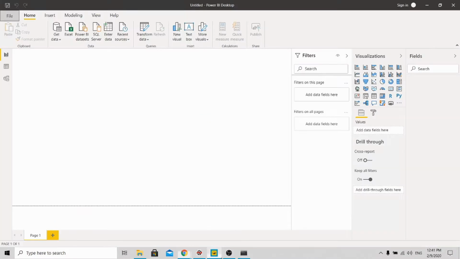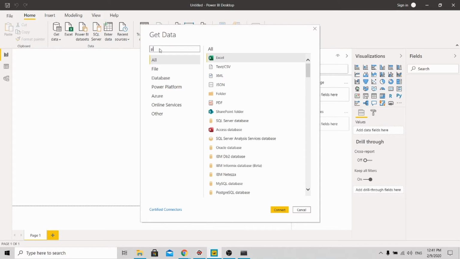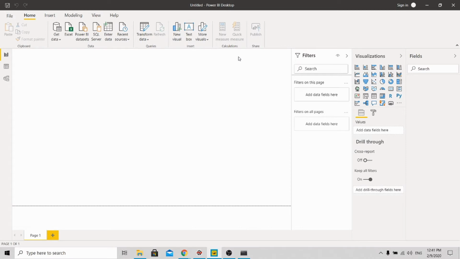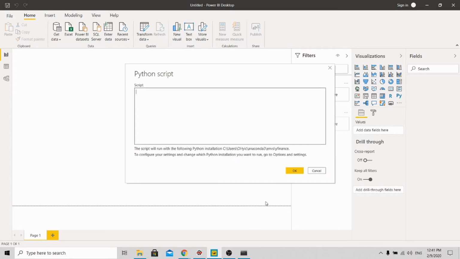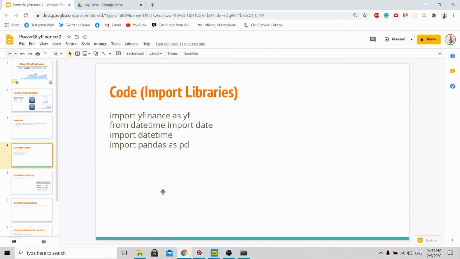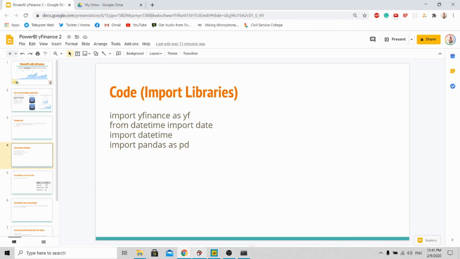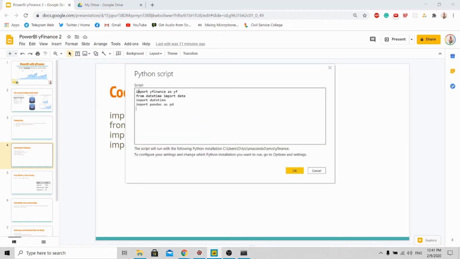So firstly, go to get data. Type in Python. Okay, so now the first thing you need to do is to import all the relevant libraries. If you go back to my slides, you just need to copy and paste these libraries into Power BI. So here you can put a comment, import libraries.